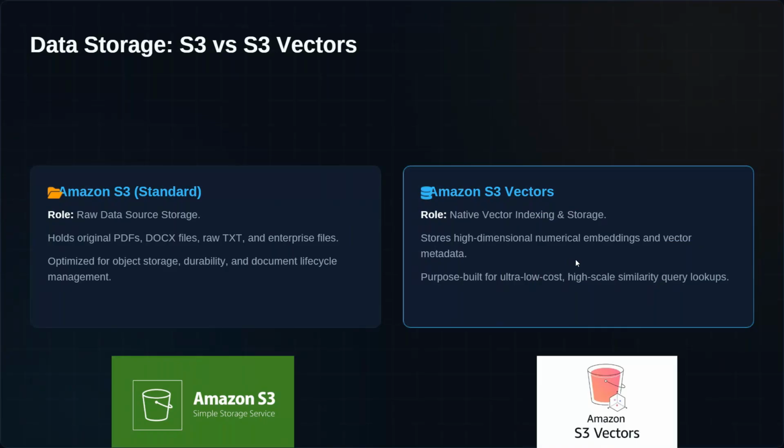Second, Amazon S3 Vector. This is a specialized vector storage capability built directly into the S3 ecosystem. It holds the numerical embedding vectors generated from your documents, along with the index pointers back to the original text in S3. It allows sub-second similarity lookups at scale.